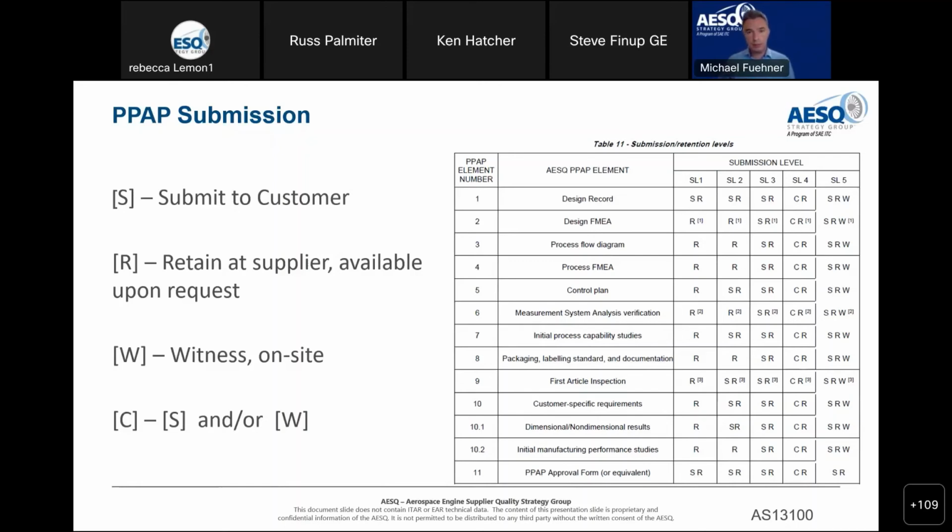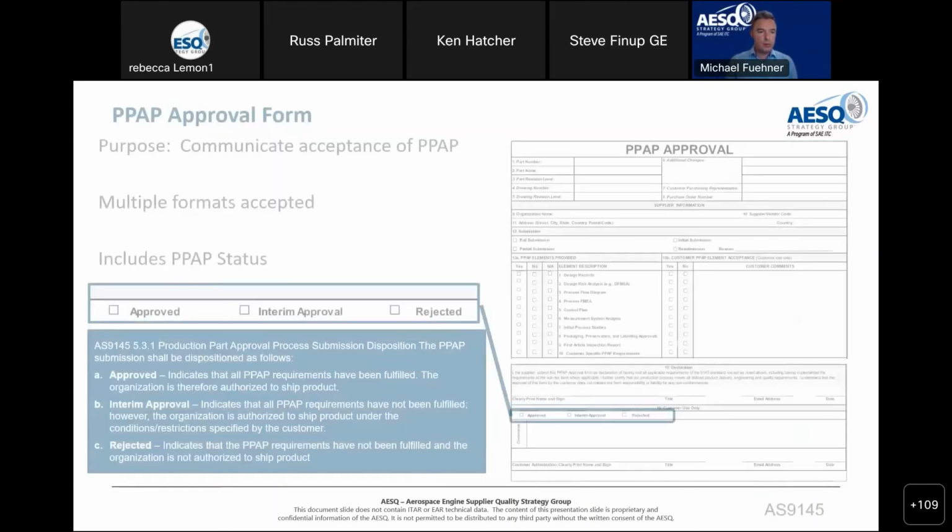So the various submission levels are described in this table, and your customer will tell you which submission level, depending on the situation. Is it a new product? Is it a design change? Is it a process change? Is it a source change or a transfer? Depending on the situation, that'll dictate what submission level your customer is requiring of you. Next slide. A couple more slides here.